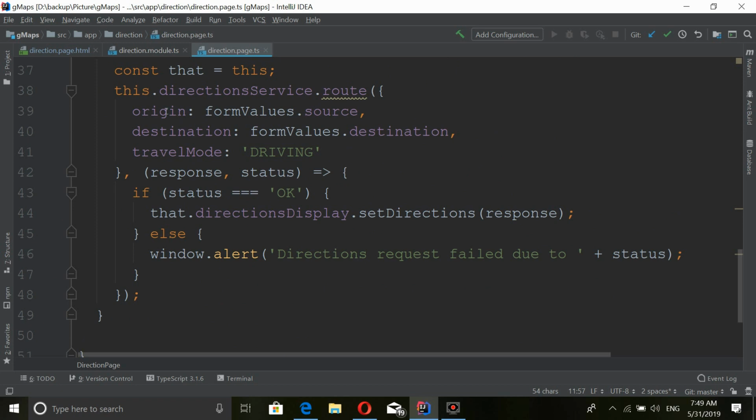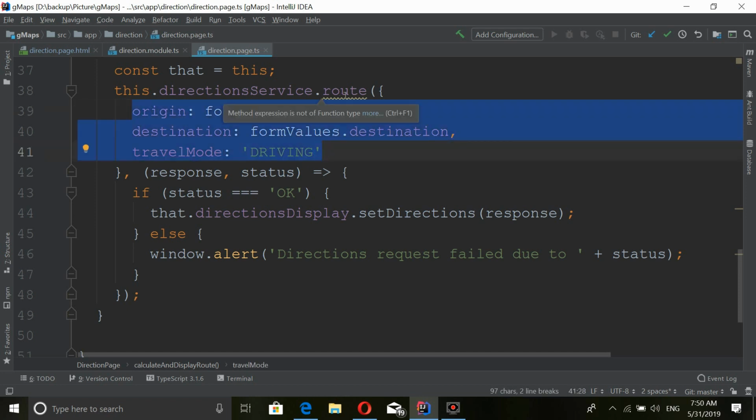Next I want to pass some values to this method. The first value is origin. Origin means the source location, and destination means the location where you want to go. These two values are the most important, because only then will your map calculate the direction route. Next, the travel mode. A lot of travel modes are available, such as flying, driving, walking, and public transport. So whichever direction mode you want, you just give it here. These are the inputs of this direction service's route request.